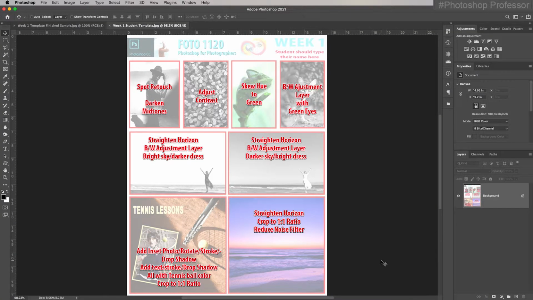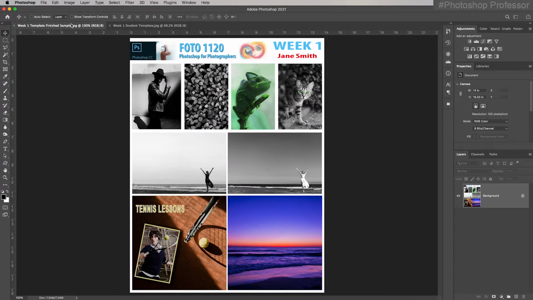So in this video, I wanted to show you how to load your finished images into the project template for submission. So open up your project template, which is this, and essentially we're going to make it look like this once you're finished, where you've loaded all of the images. And notice what it is you're looking for.